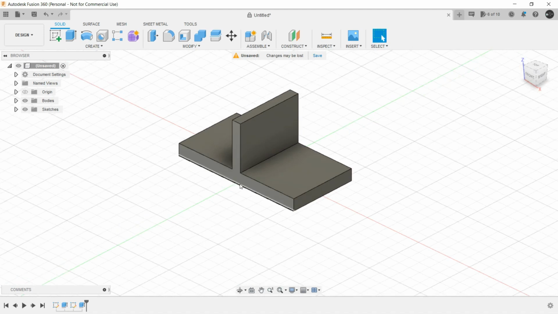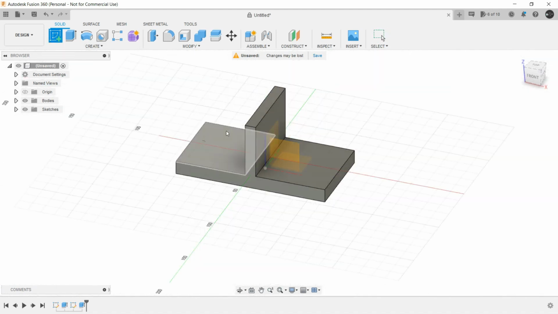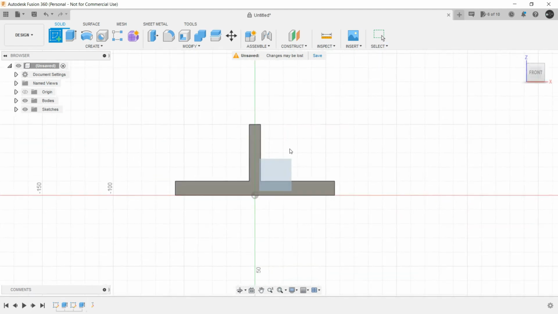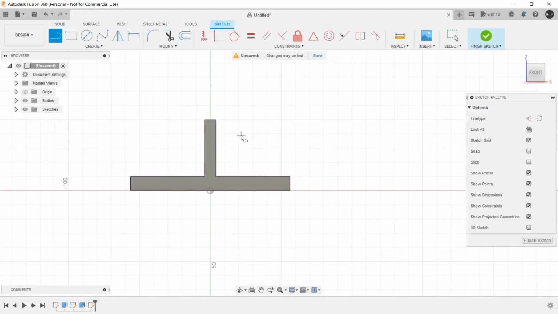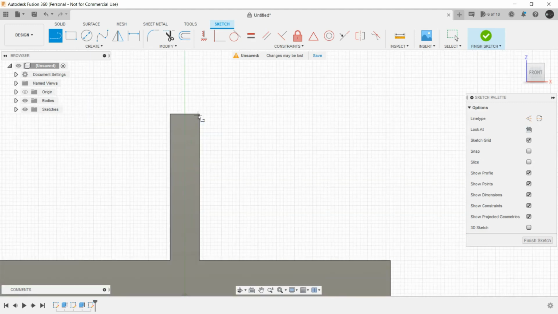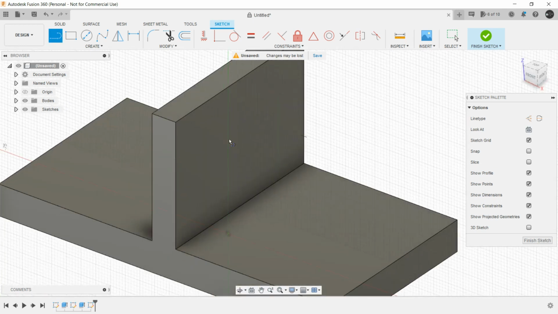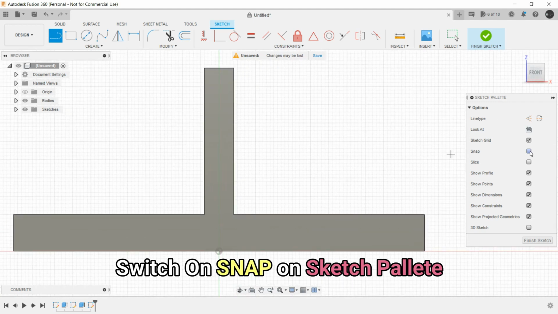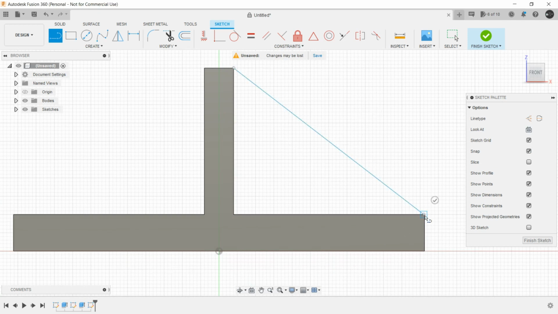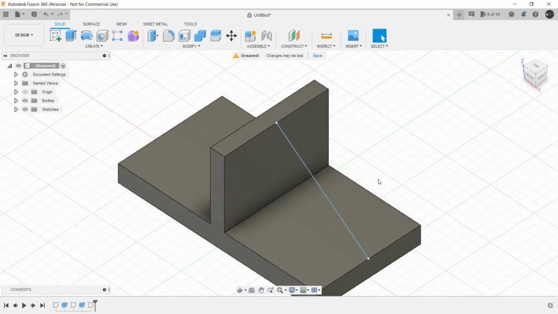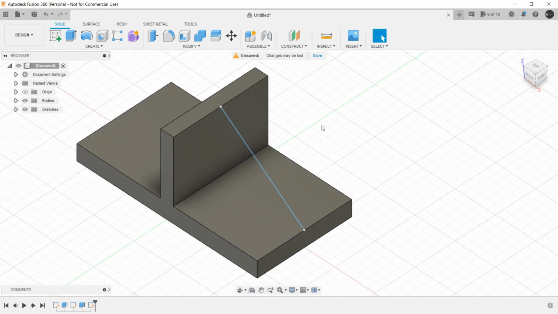In order to do that, let's create a sketch on this particular plane. Now create a line, but as you can see, this line command is not snapping to the extruded portion that we have created. So what we will do, we will switch on snap in the sketch palette. Now it will snap. Finish the sketch, and now we are all set to create a rib.